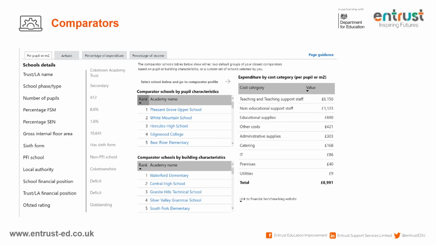Comparator schools can be found in School View, View Your Comparator Schools. This screen displays some of the key characteristics of your school and allows you to select a comparator from either comparator group and see the characteristics side by side by choosing Select School below and go to Comparator Profile.